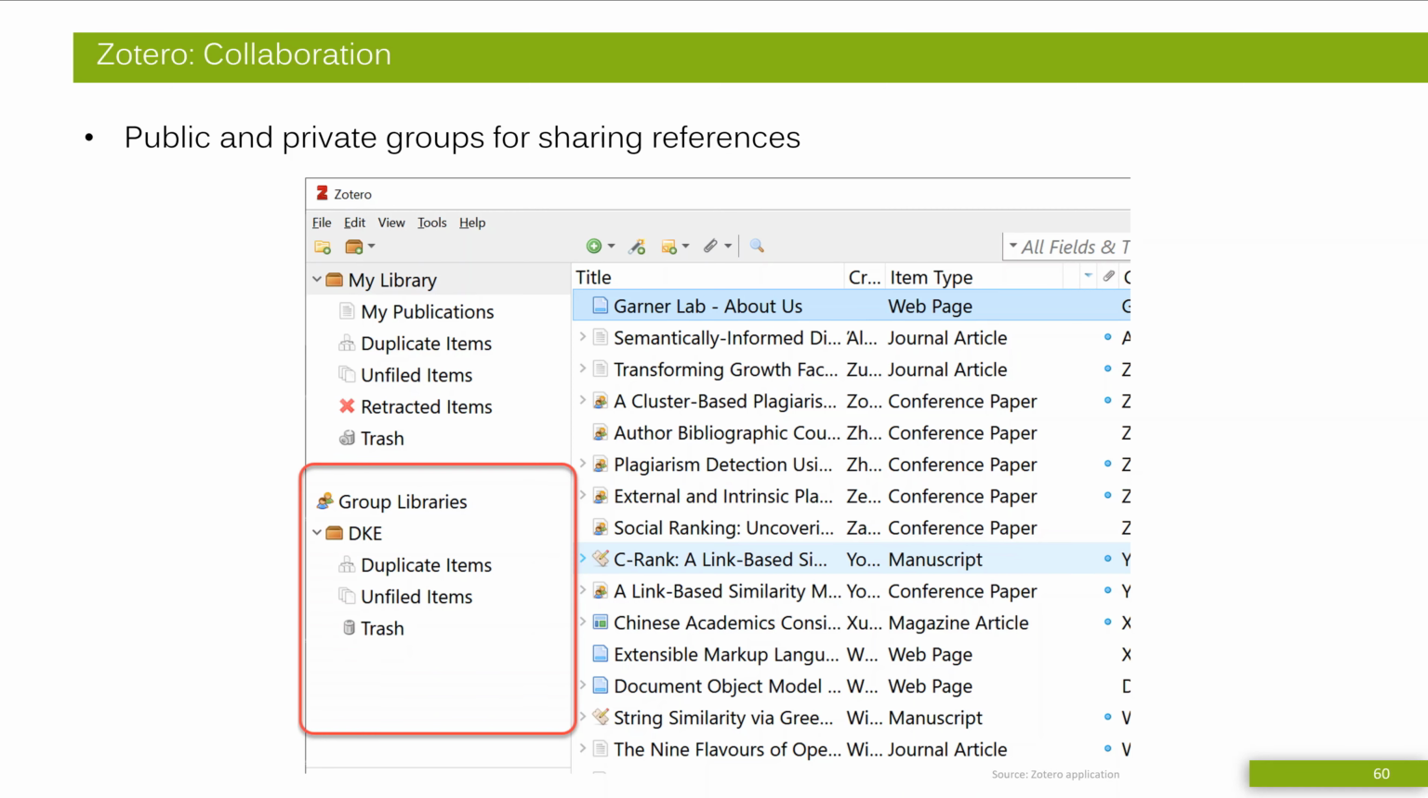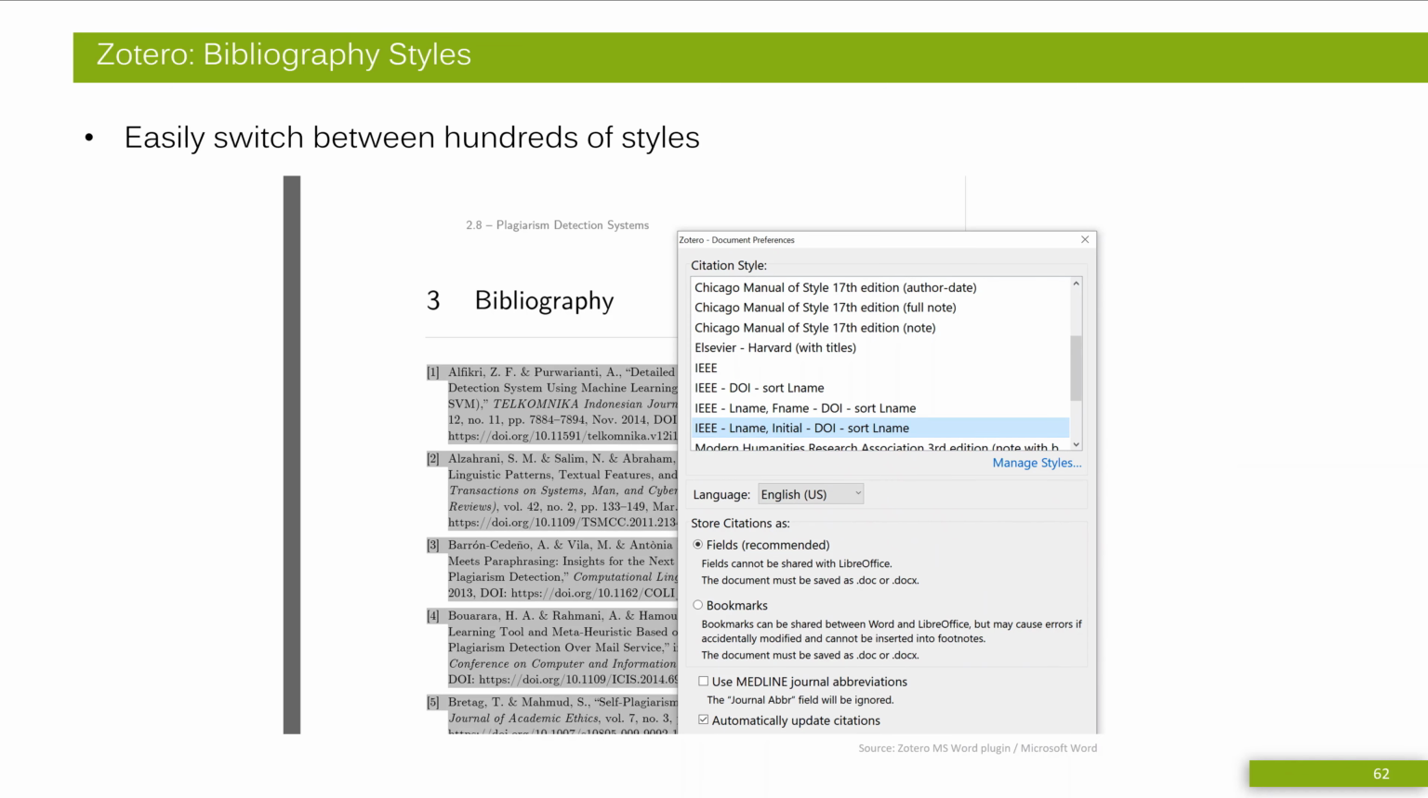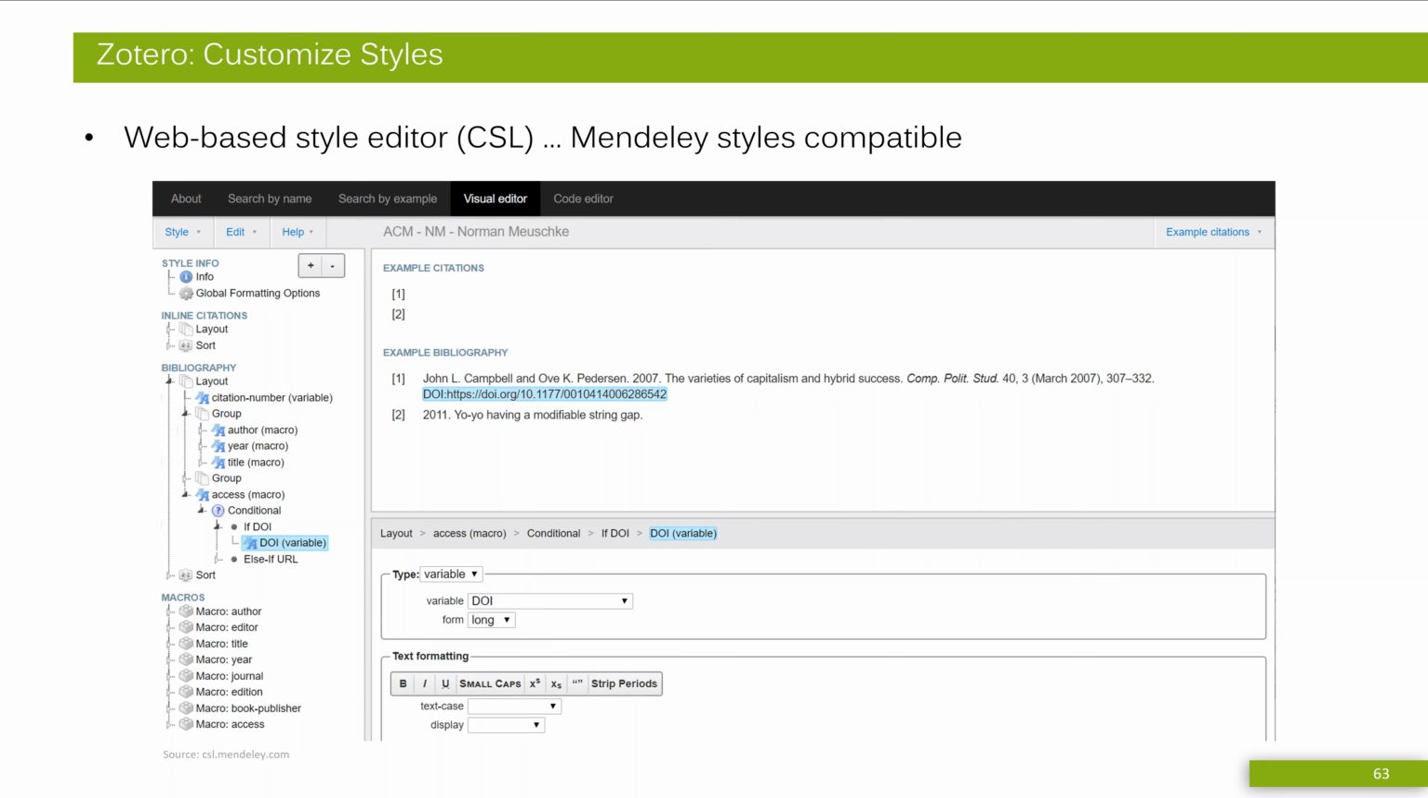Same collaborative features, groups that you can share with others. Also, it offers plugins again for Microsoft Word, LibreOffice, and even Google Docs. So you can insert your references there, and it also supports the citation style language, as we already saw for Mendeley. So you can choose from hundreds of predefined styles, for example, also those that work with Mendeley because it's the same technological standard expressed in the format of the citation style language. So you can even use Mendeley styles in Zotero and vice versa. The same goes for adapting styles via the web-based style editor or the plain text file.